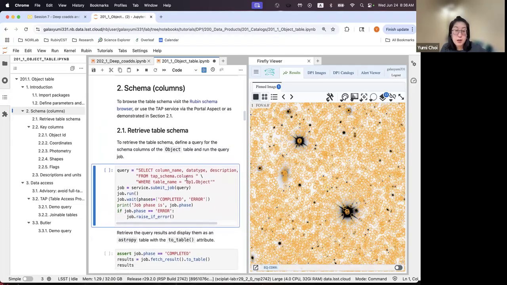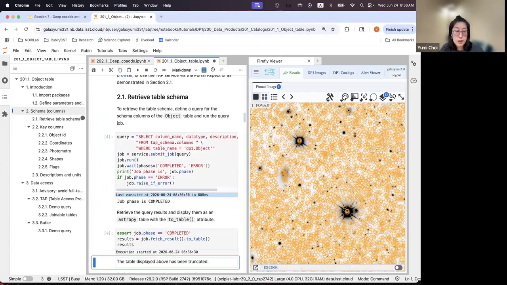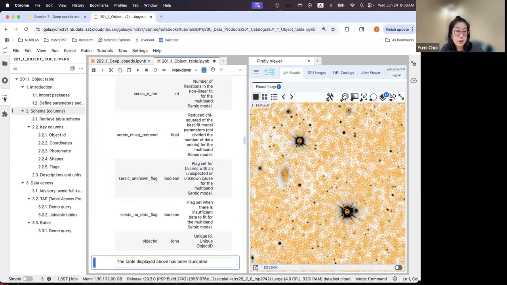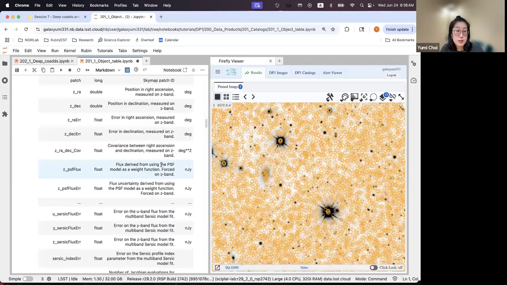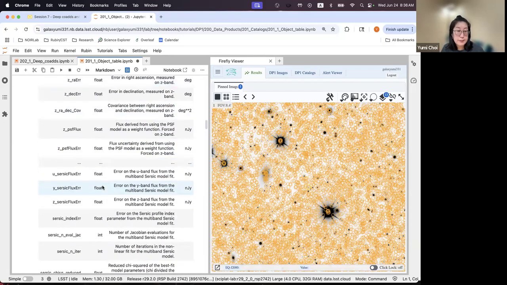So the TAP schema columns table returns all the column information in the dp1.object table. So we did that, and maybe I can close this a little bit. And so, yeah, it returned 1296 columns with column names, data type, column description and unit. So you can figure out the column names and the descriptions using that to figure out which columns you want to use for your science.